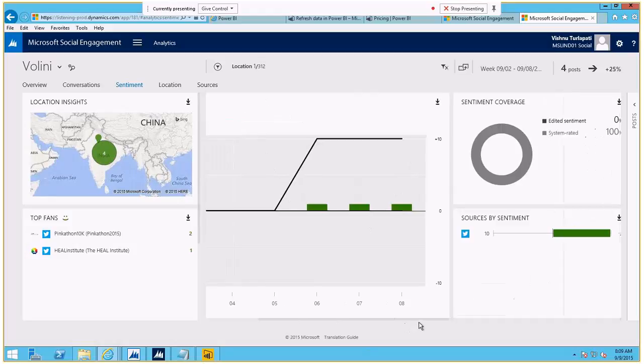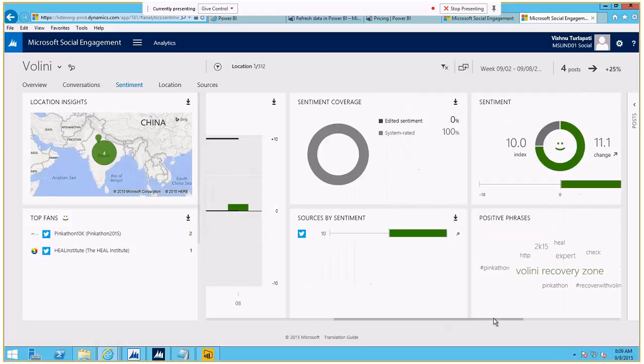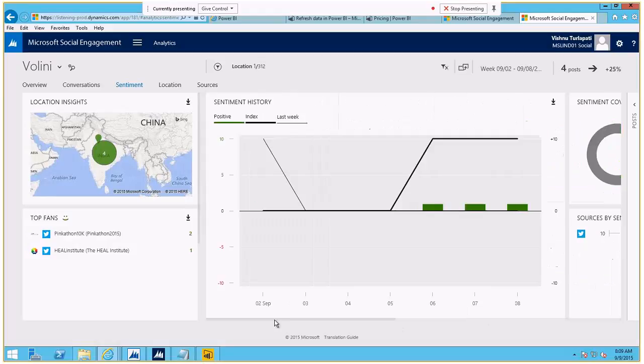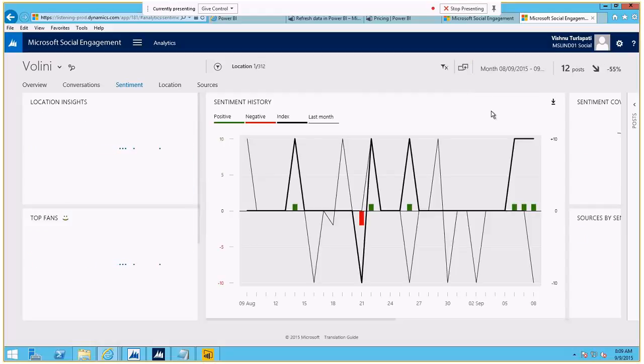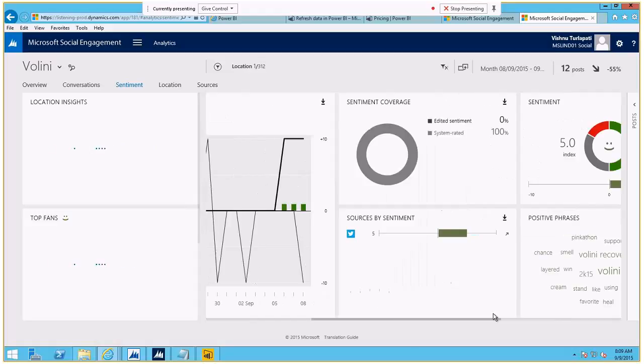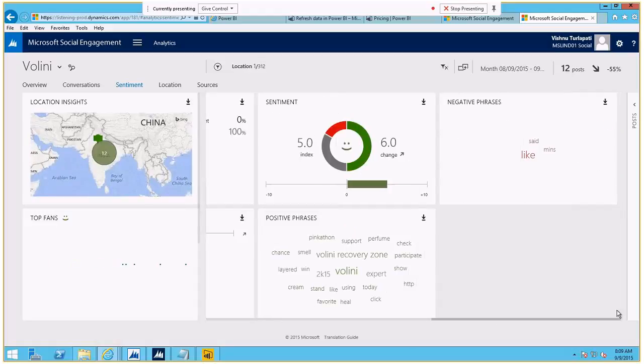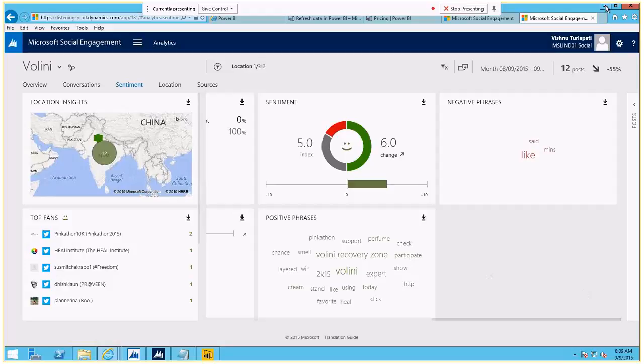So this is all actually real-time data that we are seeing here. And you can also put in a date range. For example, how about last month? How was it last month? So things like that. You can go in here and analyze people's sentiment in a much deeper way. That's what social engagement is all about, and you can get these sentiments right in your Dynamics NAV pages as well. So that's about it.